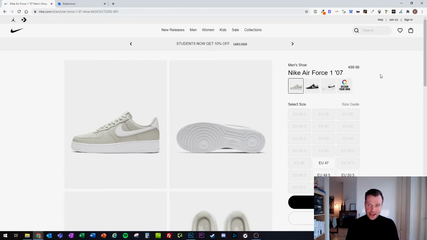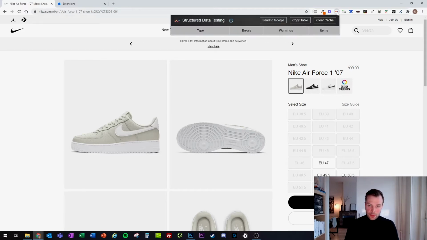Alright, now let's say I would like to see whether the structured data on this page is properly implemented. So you can do that with the structured data testing tool extension. When you click on it, it will look for any structured data on this page immediately. So that's really useful because it saves you a lot of time when going to the structured data or rich result testing tool. And you can also copy all of the findings immediately to your clipboard.